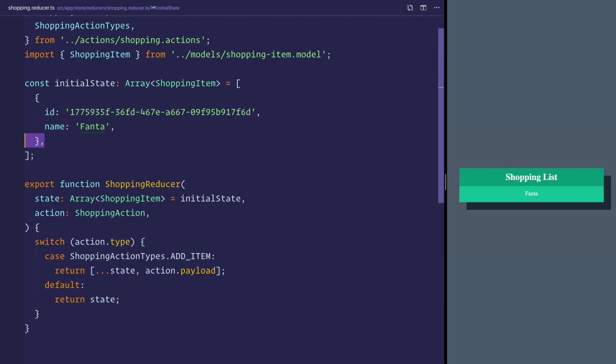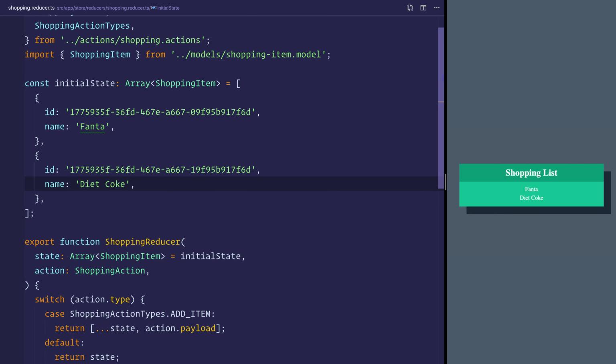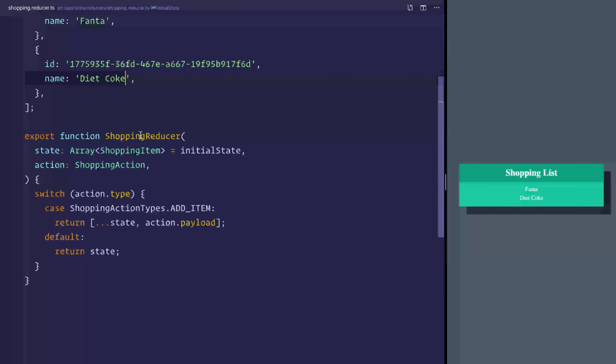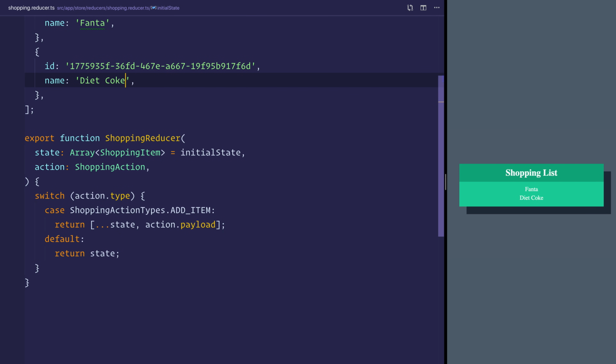We can also add another item to the initial state. Give this a different ID. And this time say Diet Coke. And then we should have both items here on screen. So this is because we have this shopping reducer, which takes in the state equal to the initial state. And because we haven't given any action at all, it's just returned us this state. So the next thing to do is, of course, add a new shopping item.